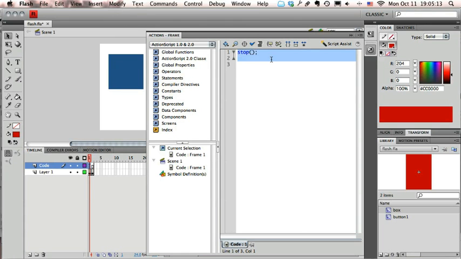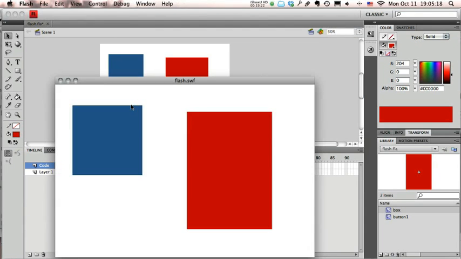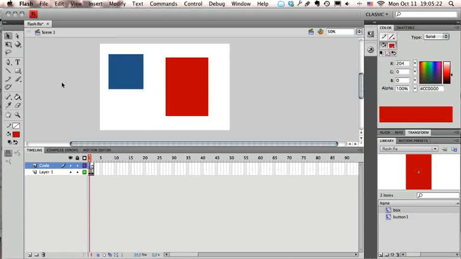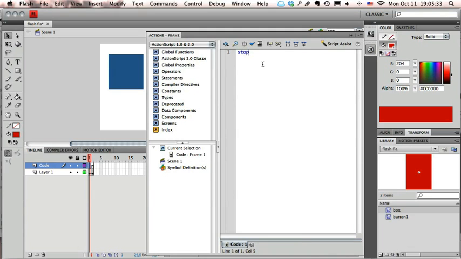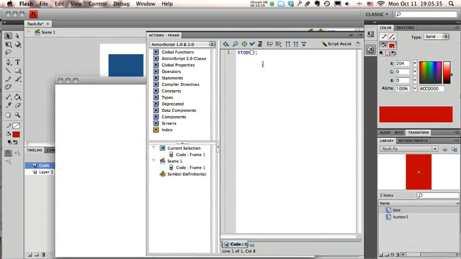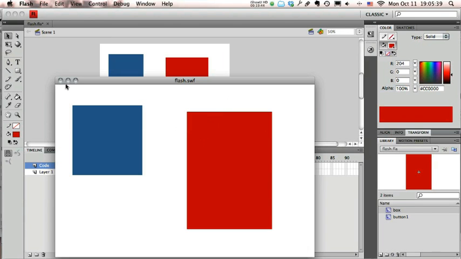Well, let me show you what happens if I don't say that. So if I go ahead and hit Command Enter, we're going to get this flickering effect. And that's because it's playing in a loop. So we're playing frame 1, 2, and then it's looping back to frame 1. So it's going back and forth like that. So by telling it to stop, and we hit Command Enter, we'll not have that flickering anymore.